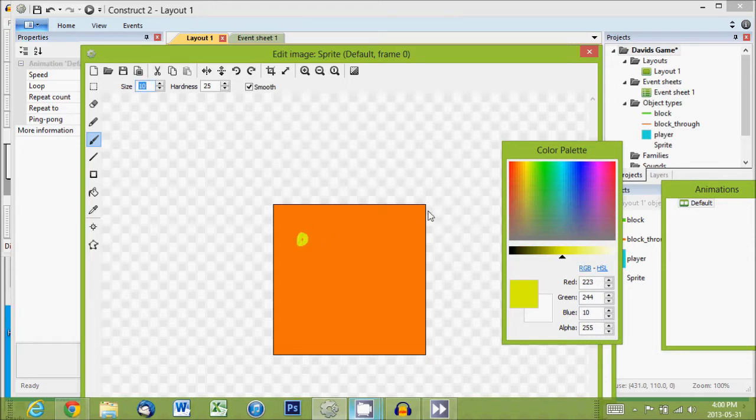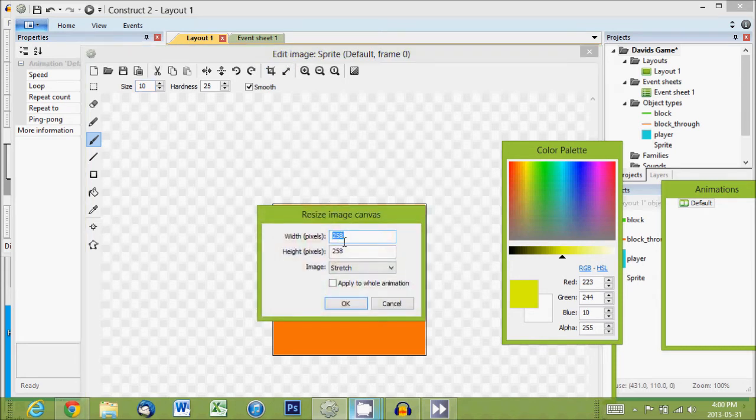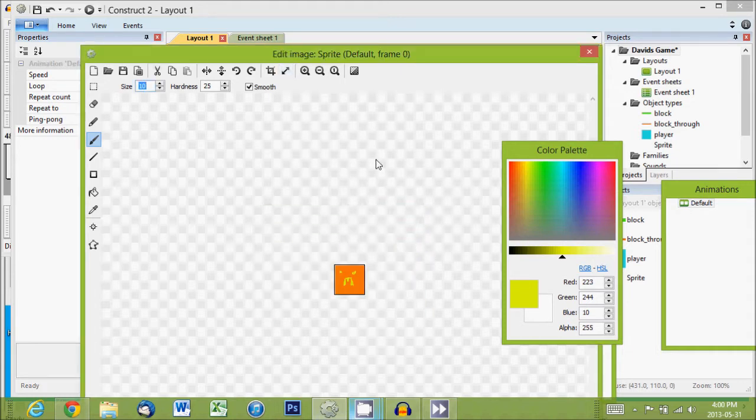Roar. Roar. Give him some teeth. Okay. We'll resize him a bit. We'll bring him down to 50 by 50. There we go. Beautiful.